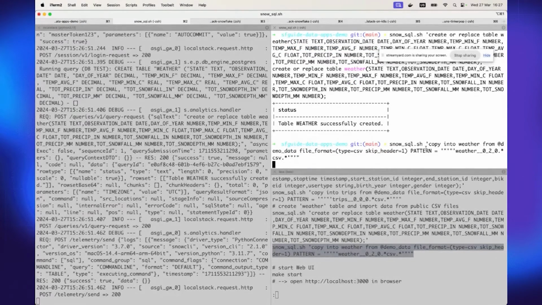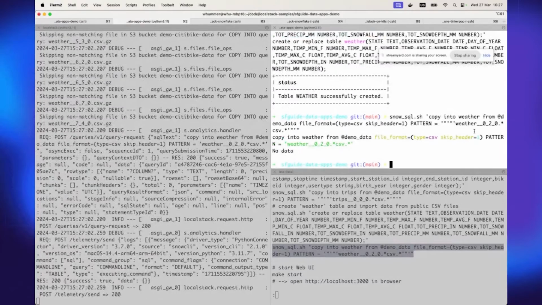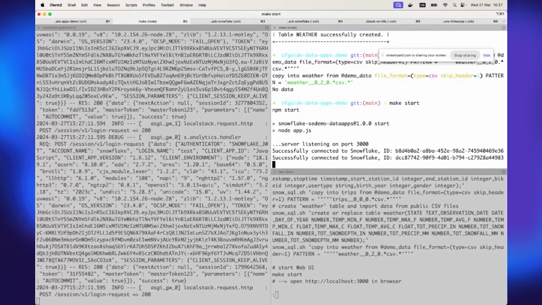So just going to do this copy into weather, and we're again referencing this stage that we've created beforehand. Okay, so the data has now been bootstrapped basically, and what we can now do is fire up the web application that comes with that. It's just an npm start, which starts a small local API server and a web application, which we can now open on port 3000 in my browser.